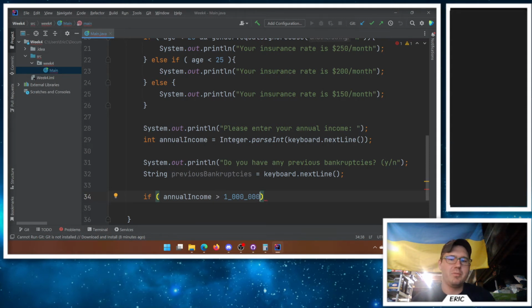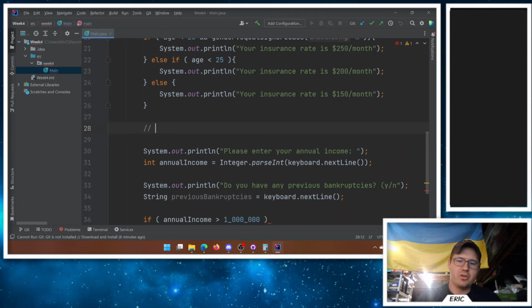So if your annual income is more than $1 million, and then for ORs here, ORs are super weird. For some reason, an OR is pipe. That's the shift backslash. That's an OR. That's the shift backslash key above the enter key. That's a pipe.